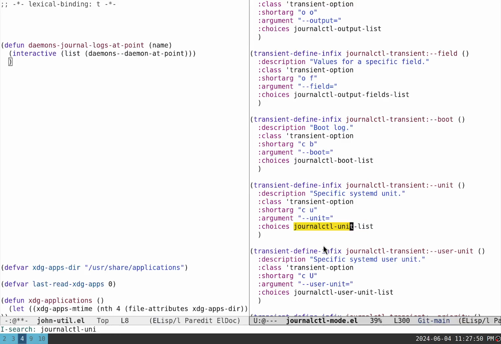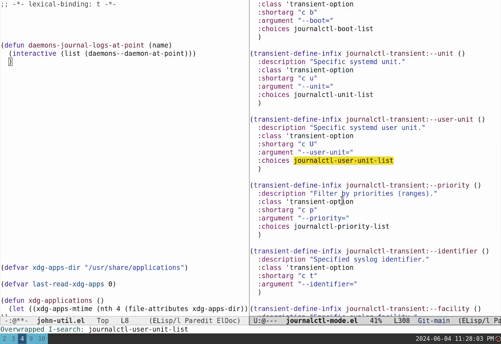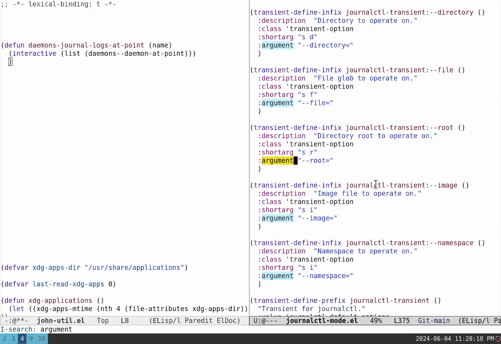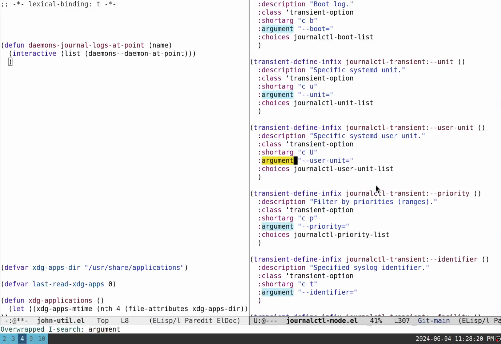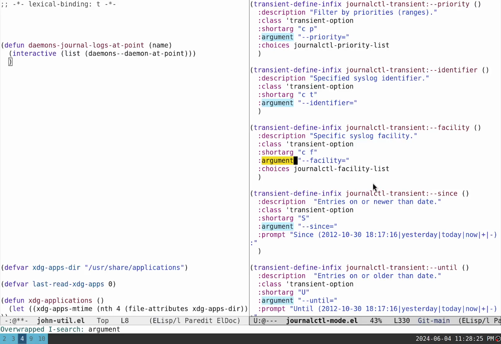Alright, now we're looking for user units list. Systemd units. Transient option, short argument. Something that gets fed argument. Let's see if we can find that. Some function in here that's going to end up using that somewhere beyond all these options. Okay, maybe not.